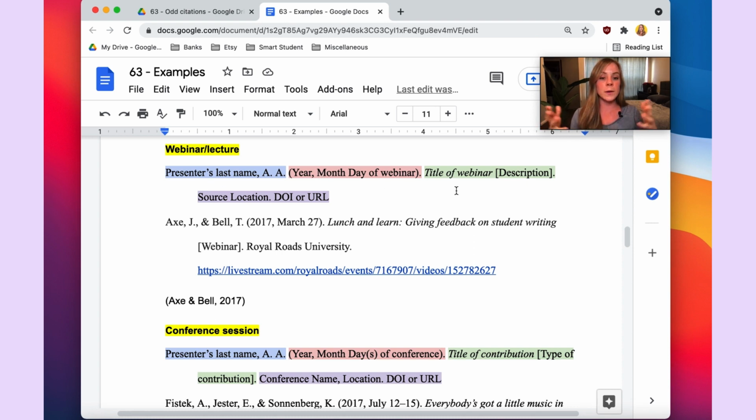For the title, you want to include the title of the webinar, then the description in the square brackets, followed by the source location in either the DOI or URL. So this is starting to look more like our traditional reference list entries. And so coming down here to the example, this one has two presenters, so it's following reference list formatting principles for citing studies with two authors.